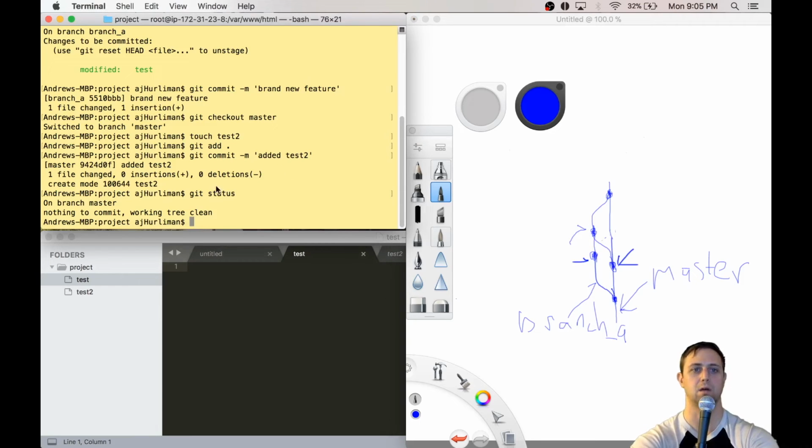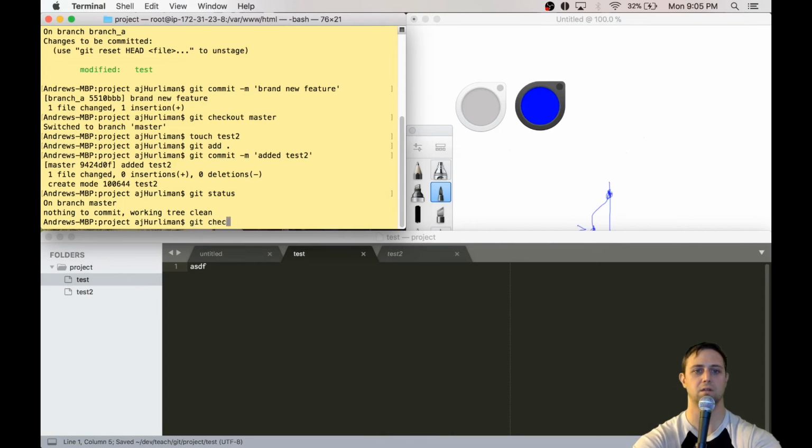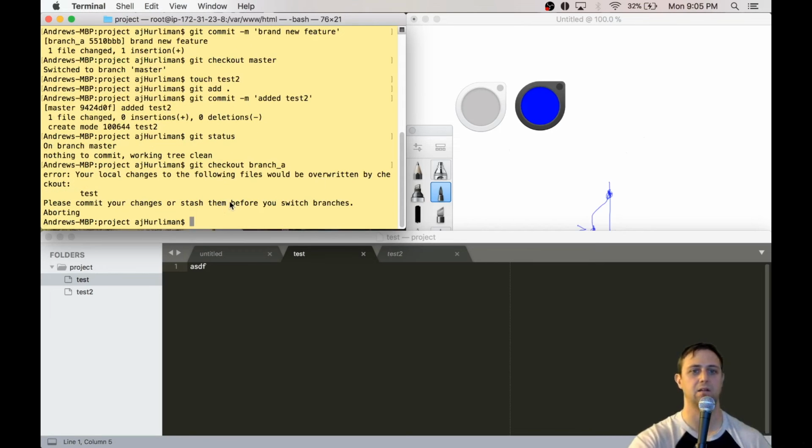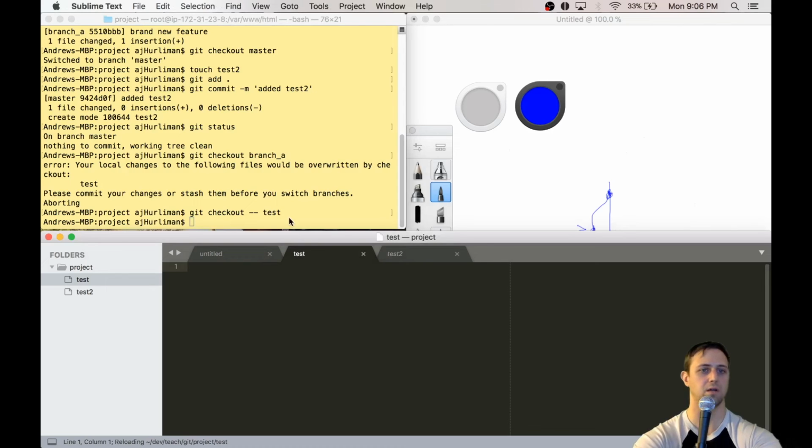Let's go ahead and I'm going to make some changes right here and try to do it. And you can see we got that error. Like I said before, you can't leave any changes on your branch and then check out another one. So it says error, your local changes to the following files would be overwritten by the checkout. Please commit your changes or stash them before you switch branches. So we're just going to get rid of that. Git checkout -test, and our changes are gone.